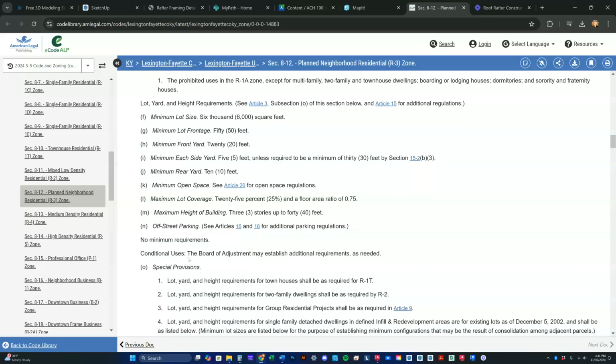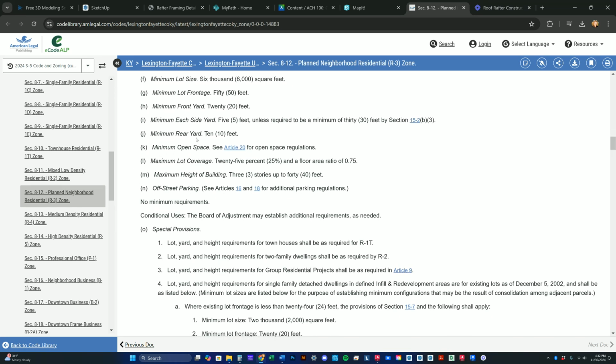What we're really looking for are the site parameters. So what we need to know is minimum lot size. Well, this lot was created prior to the zoning ordinance, so this does not apply. This neighborhood was created prior to the zoning ordinance, so this frontage number does not apply. The front yard setback, however, does apply, 20 feet. A minimum side yard of 5 feet, unless required by, that does not apply to us. Minimum rear yard of 10 feet.